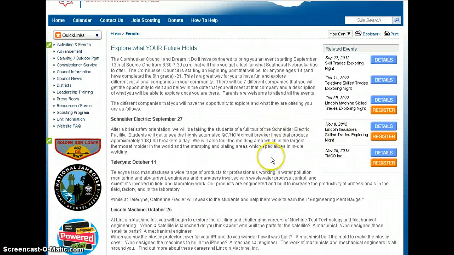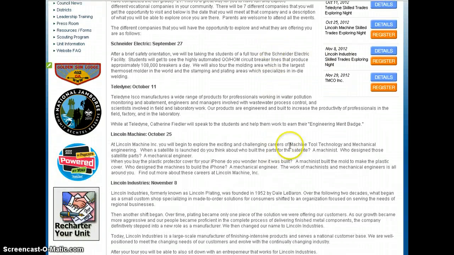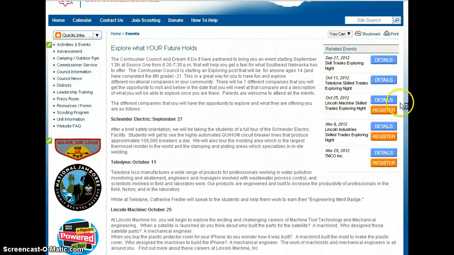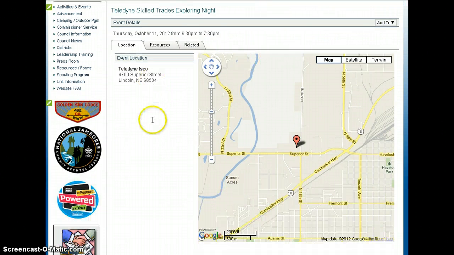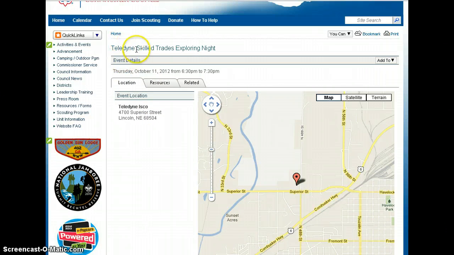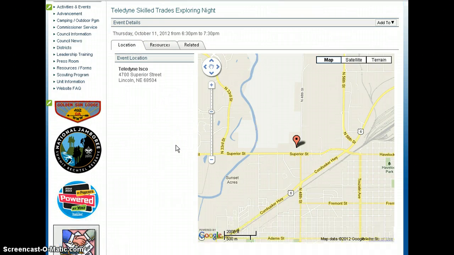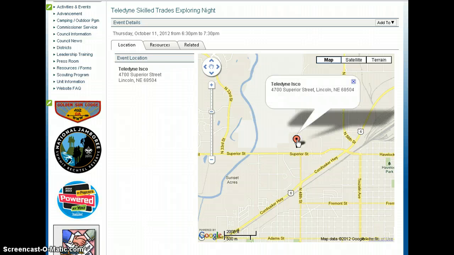And as we see here, this looks similar to a news article, except on the right-hand side, we see that there's a bunch of blue and orange buttons. These buttons either give you the details that the calendar would provide, and we'll click on that with this particular example, about the event. So we can see that on October 11th, Teledyne here in Lincoln, Nebraska, hosted an event called the Skilled Trades Exploring Night from 6:30 to 7:30 p.m. We can also see a Google map that shows that Teledyne looks like it's at the corner of 48th and Superior Street, and the address is 4700 Superior Street.